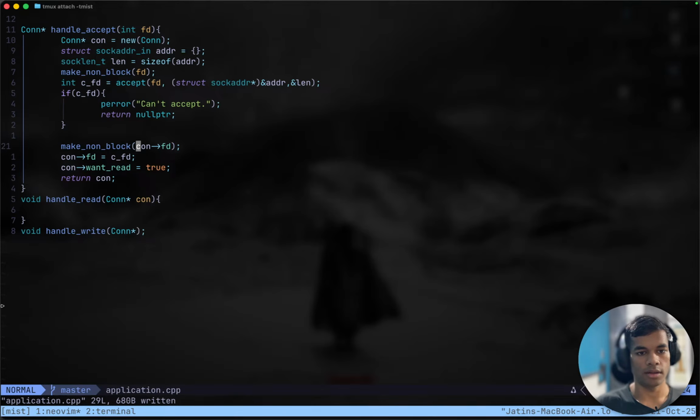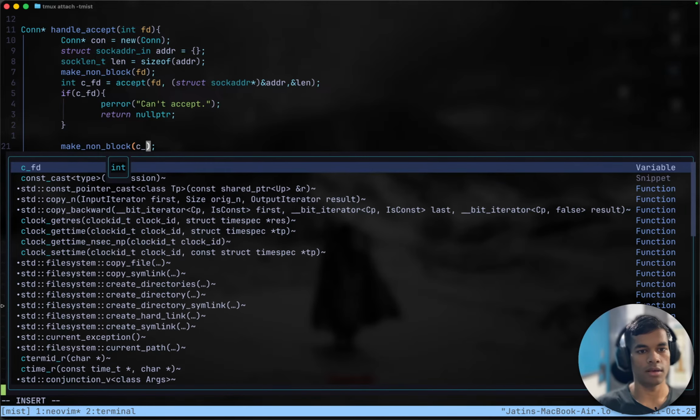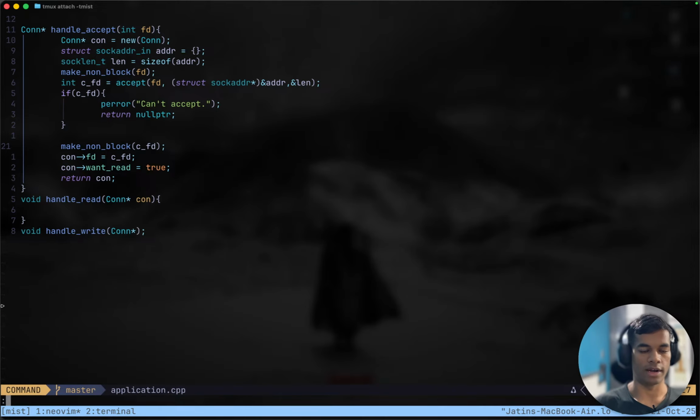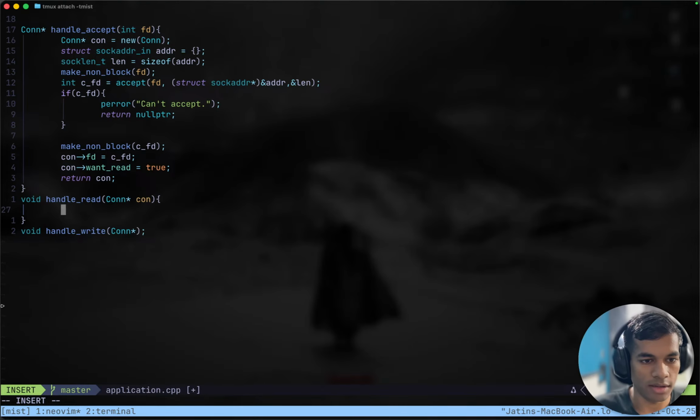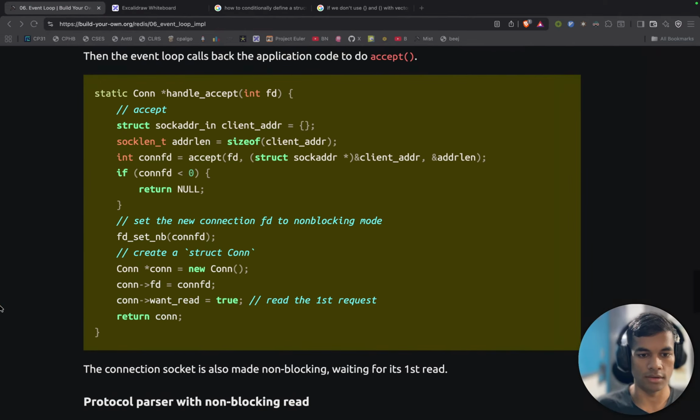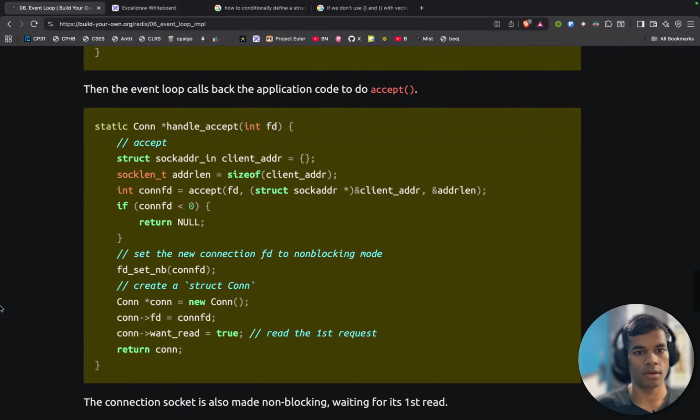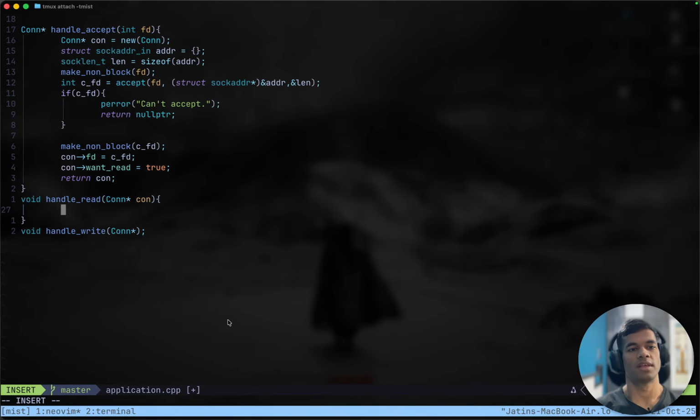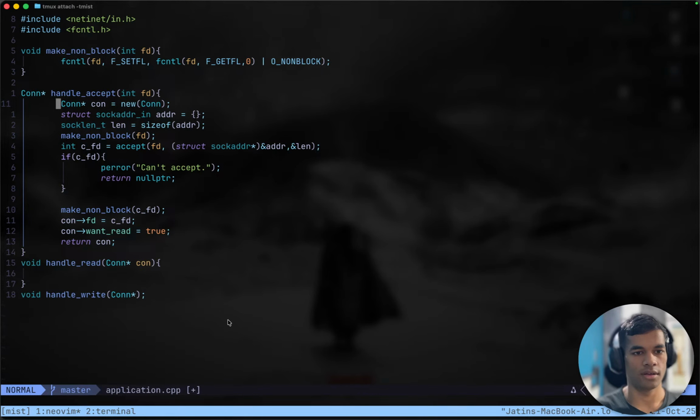Here, after getting the file descriptor, we can make this client file descriptor non-blocking. That makes sense. And now we have to handle read. How do we handle read? This is handle accept, and yep, make a new connection. Okay, this is a trick. This is very stupid, what we did here.